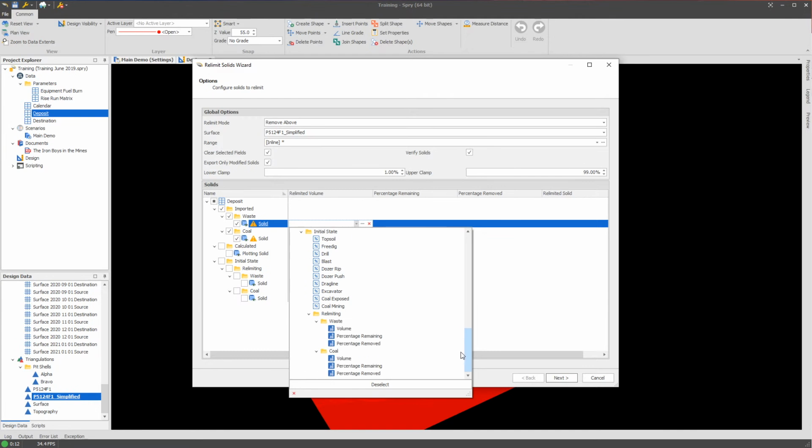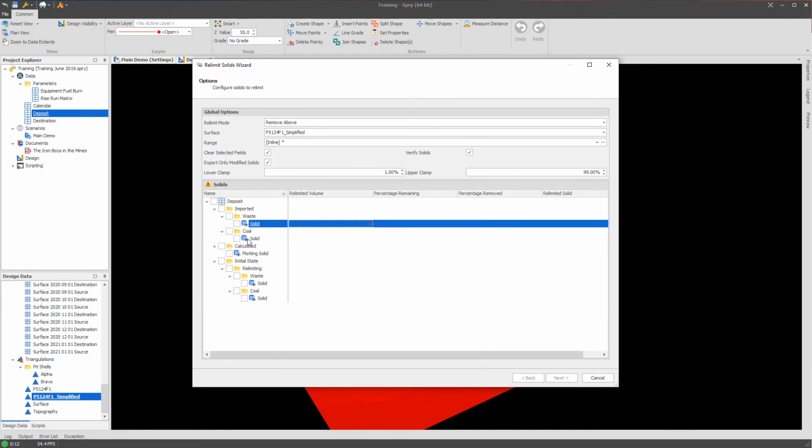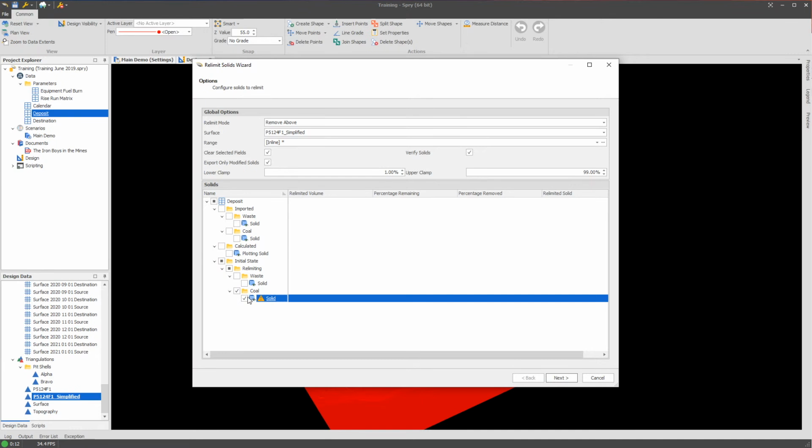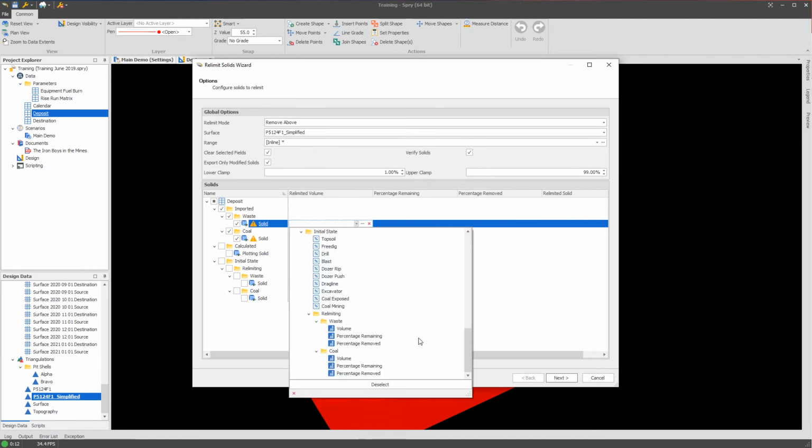when we relimit. What we're going to do is not write to those fields. We're going to write to the new relimited fields. So we've got a relimited. We're relimiting the waste and coal solids. You can tell that I don't practice these.